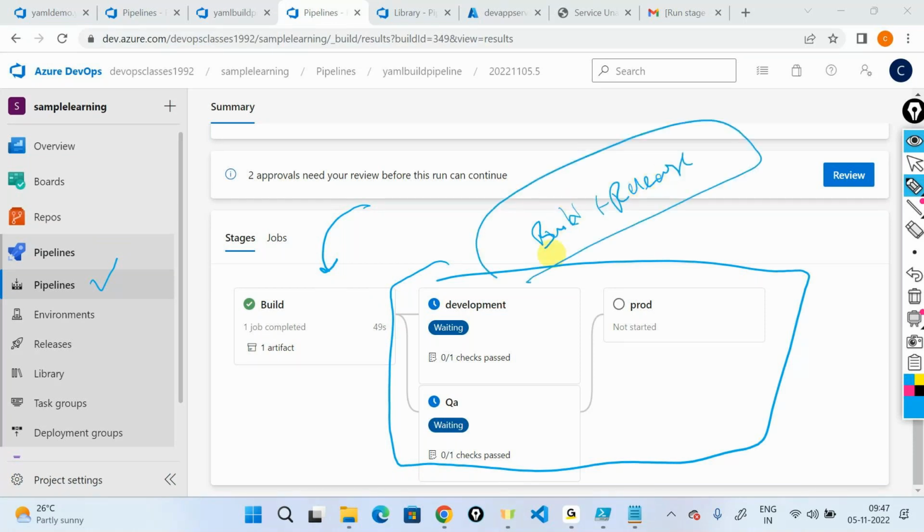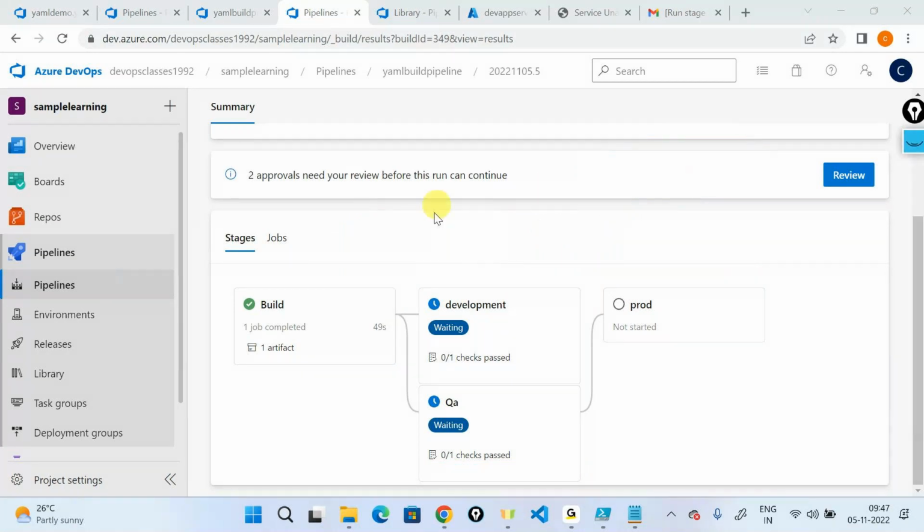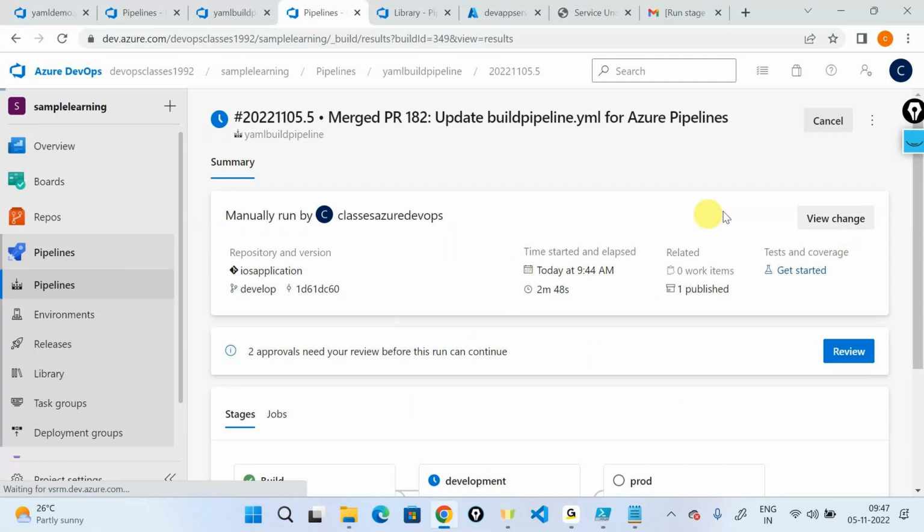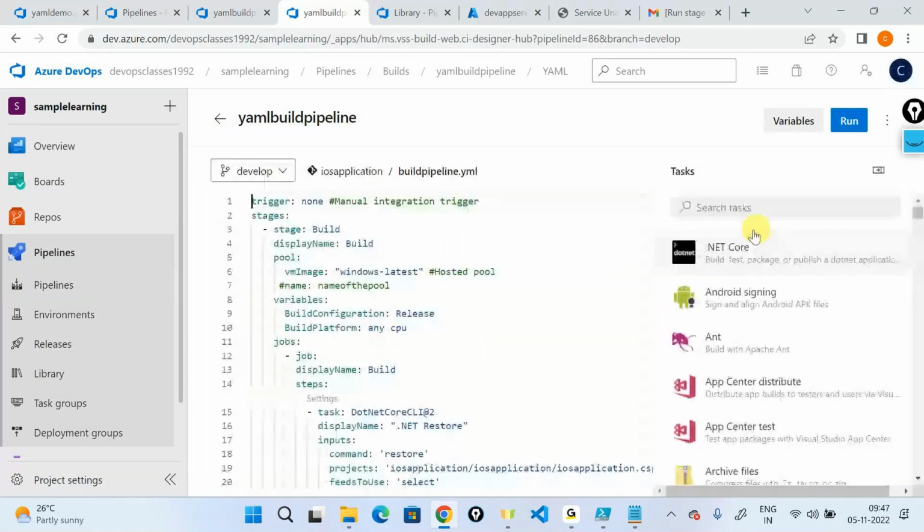So it's a multi-stage build plus release pipeline out here. You do not need another release pipeline to go ahead and release your code. Everything is mentioned inside this particular file. Everything is basically embedded inside this particular file out here.